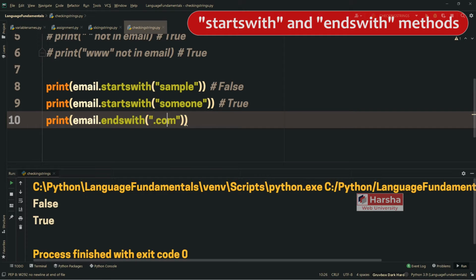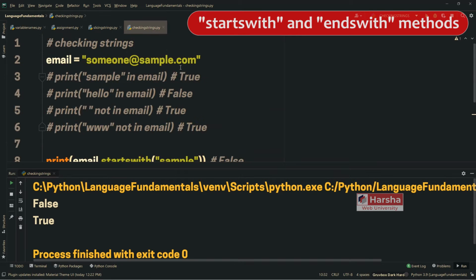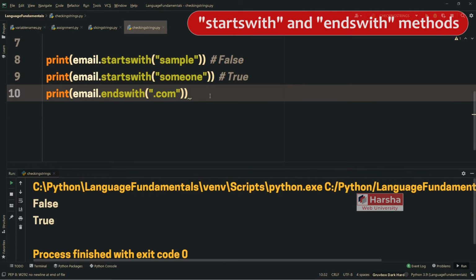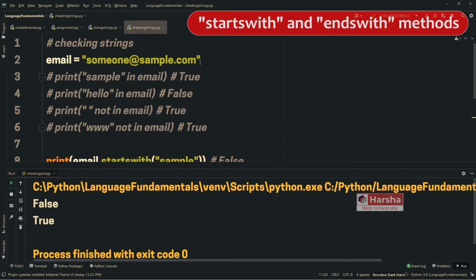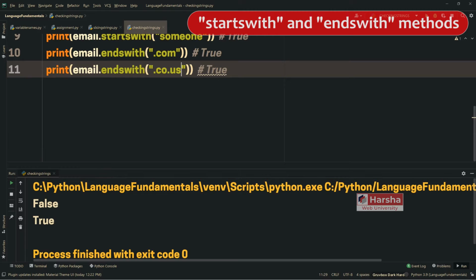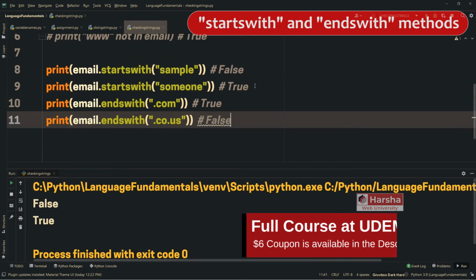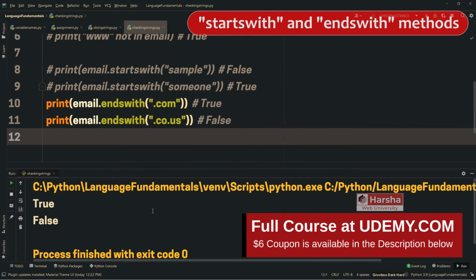In this case, we are looking for .com, and it is really found there. It ends with .com, so we are expecting true for this. In case you are expecting .co.us, it doesn't end with .co.us, so it should return false. Yes, we are getting the same, that is true and false.